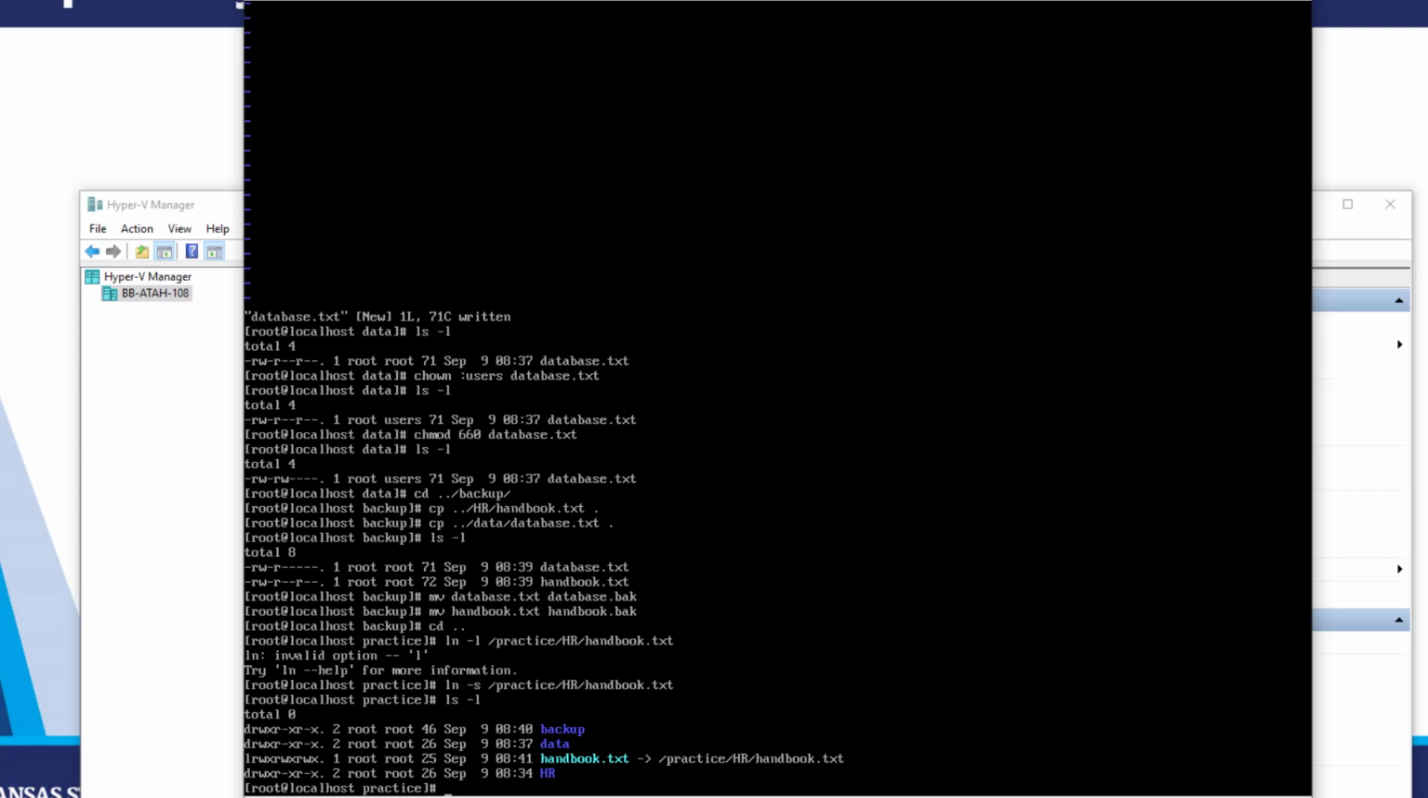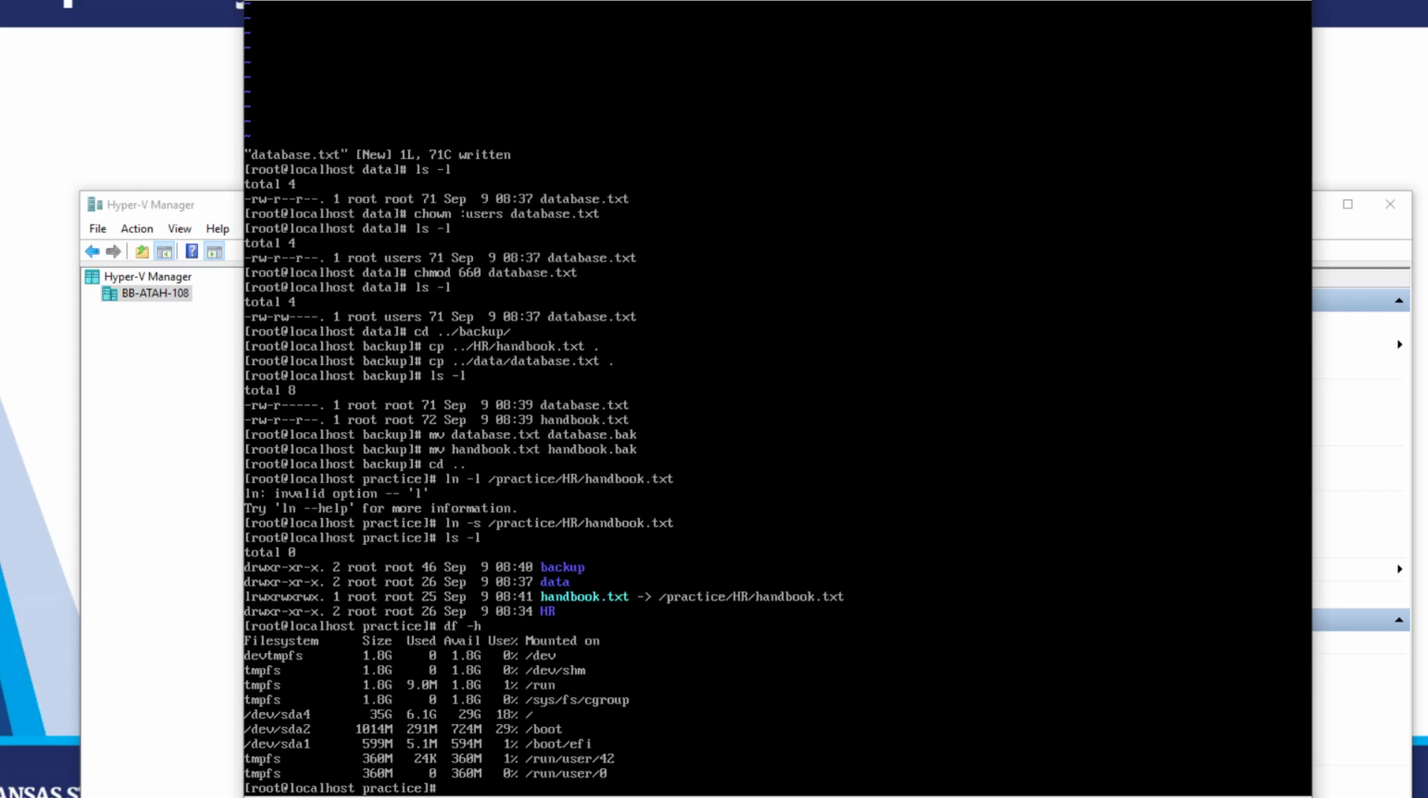The last parts of the lab are fill in the blank. How much space does the root directory have? Disk free is the command, df, followed by -h, pressing enter. Here on the right side, you'll look for the /, then you'll look to the left, and you'll have the available column. We have 29 gig of space available on the root directory. That will be the answer.